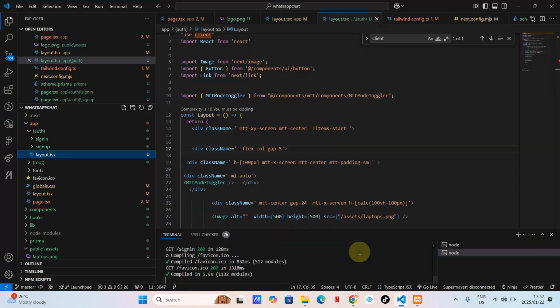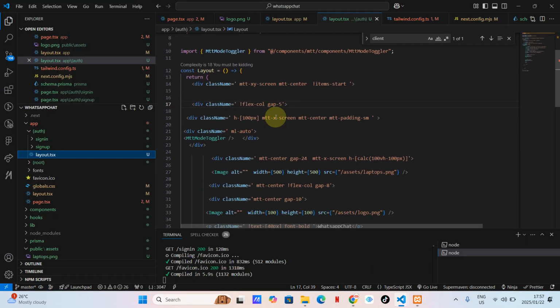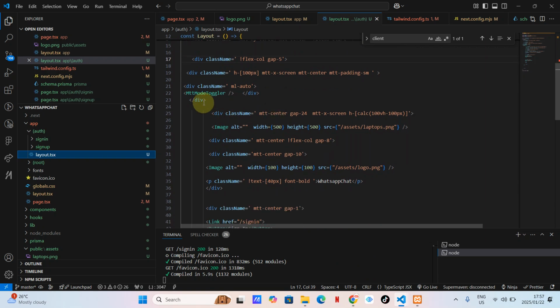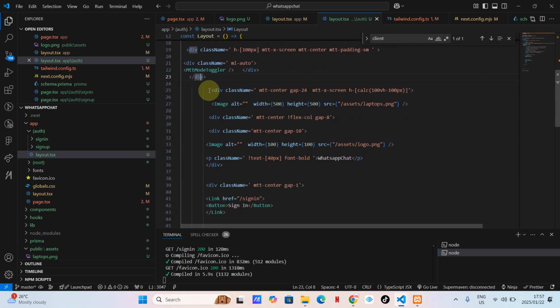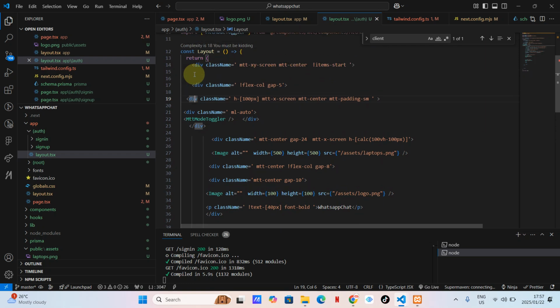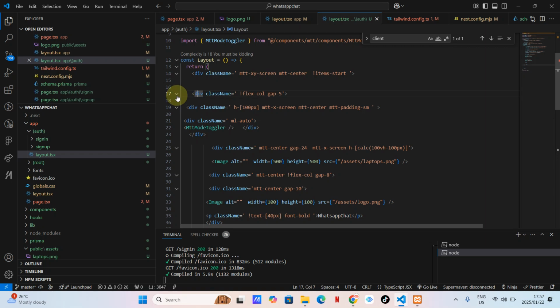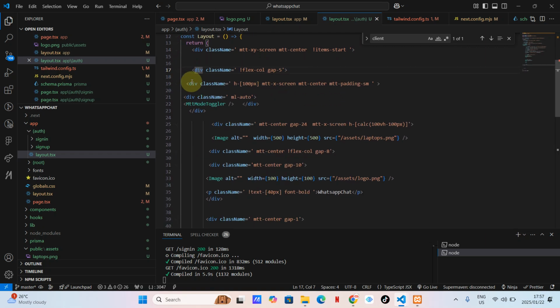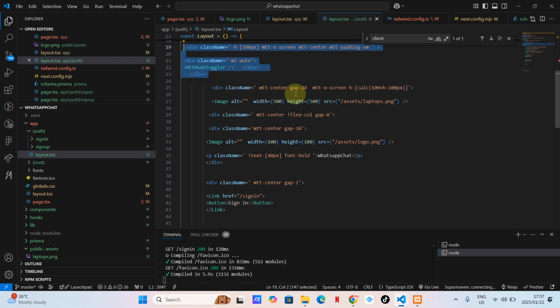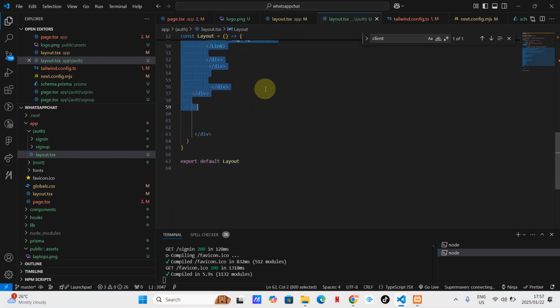Now that our layout is working and I'm happy about that, there is a part that we don't really need here. Let's see. This is everything. Flex gap, I'm happy with that. Where is that bar? This is the bar. Then this gap is equal to 24, height is equal to screen. I'm happy with this. The only thing that I don't want is everything in between.